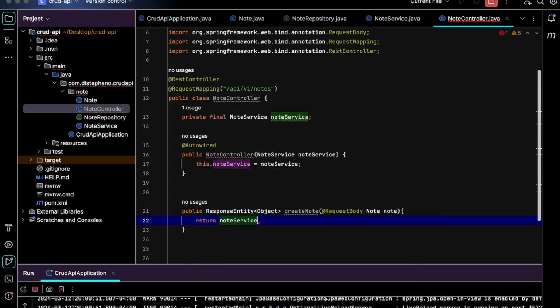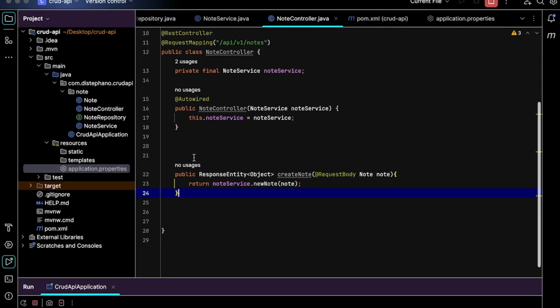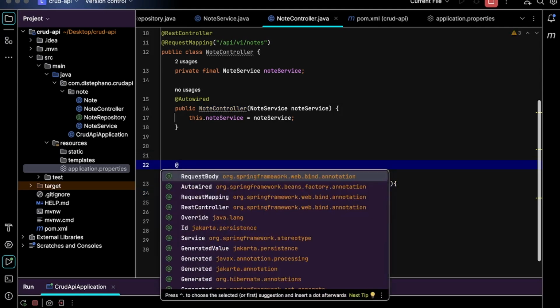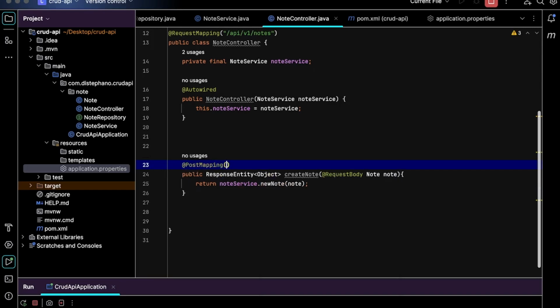Node service, this one right here, and then new node, and then passing the node, and then the other method is going to take care of everything for us, right? So once we're done here, we have to do one more thing before I test this endpoint. I have to put the annotation here, which is post mapping. So don't forget these steps, post mapping, and then the path.